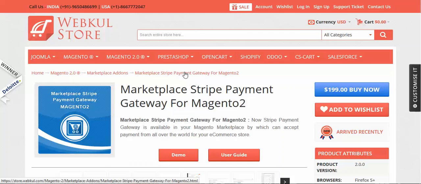So now let's move to the installation part. Once you have downloaded the module from the store, you will be getting it in a zip format. You have to unzip it and then you will be getting the SRC folder. Just click on the SRC folder, you will be getting the app folder. You have to upload the app folder into your Magento 2 root directory, and then you are done with the installation part. Now let's move to the configuration part.